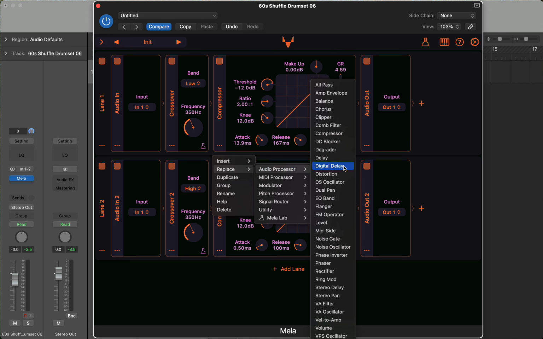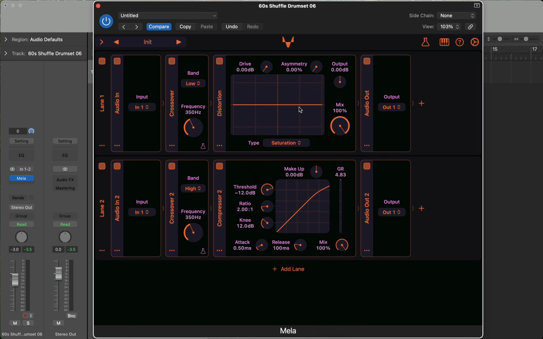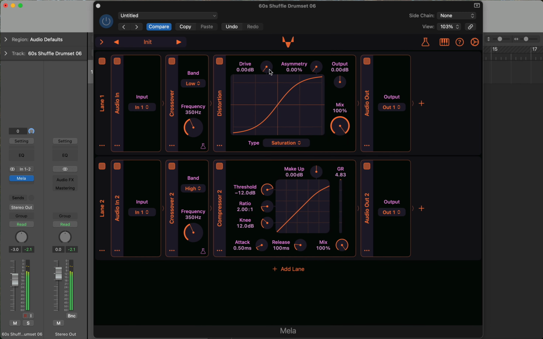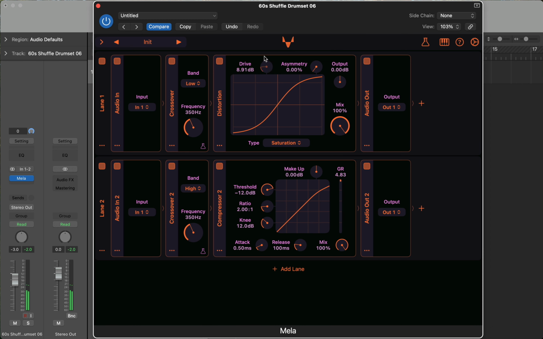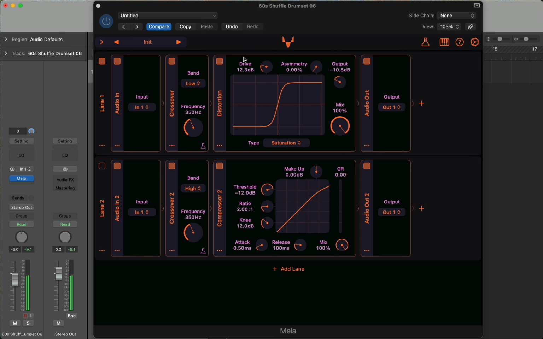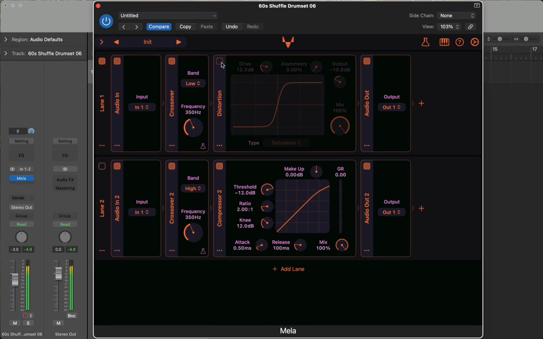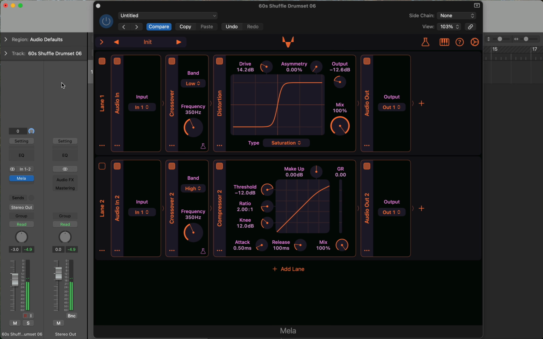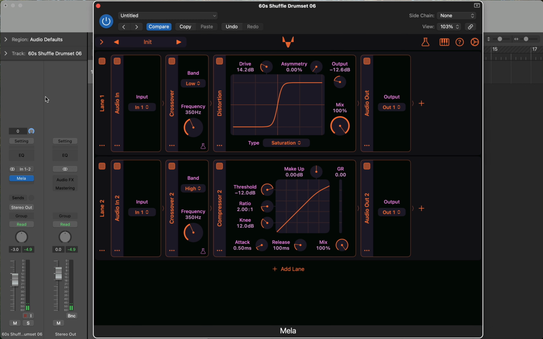And in this case, I'll replace the compressor with a distortion module. So let's drive the distortion a little, maybe around 12 dB, and just lower the output. Maybe we'll just listen to it by itself. Okay, so this is what it sounds like now.